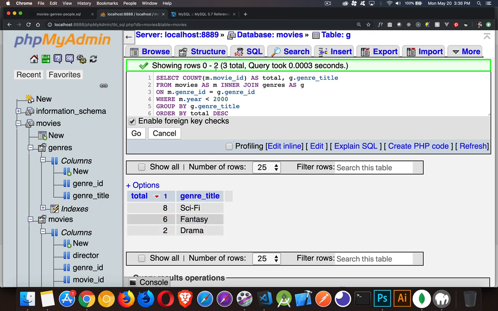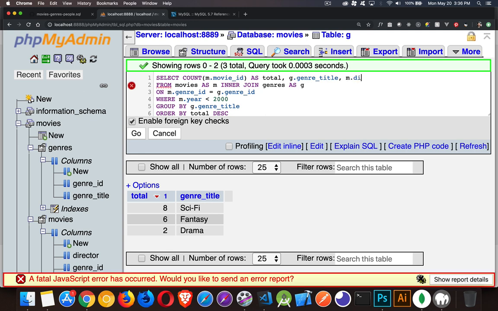And it doesn't have to be just by the genre title. We could do it by director, we can do it by year, whatever you want to do. Just remember that every time you add an additional column here, you also have to add it into here. So m.director, there we go. Now we're grouping by both of these things.